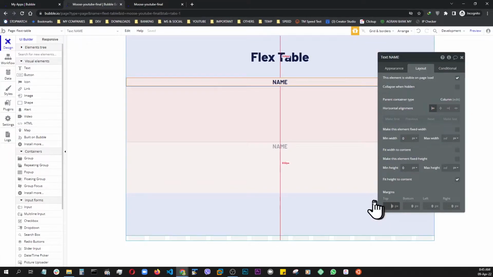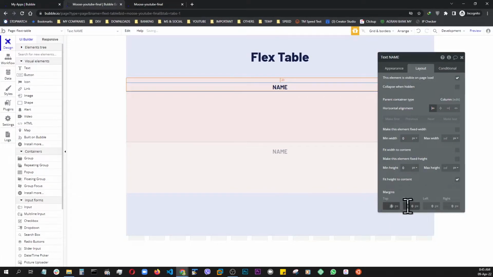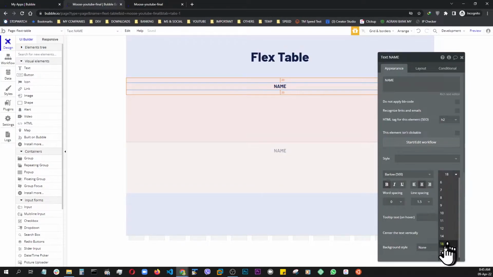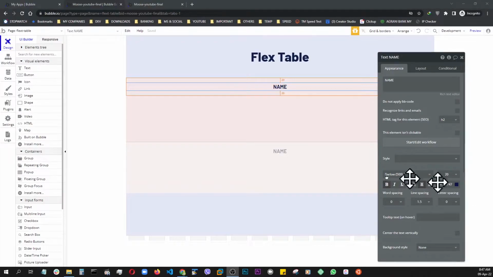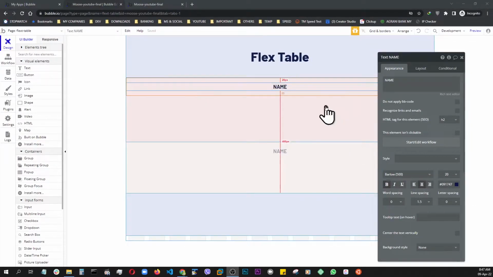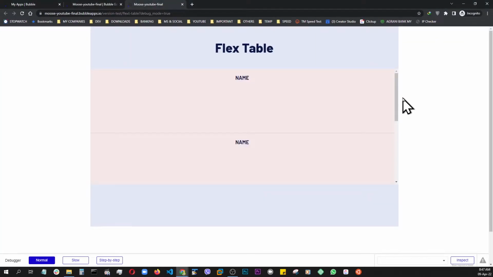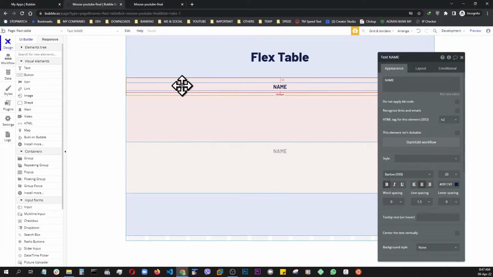Now let's give it a top margin of 20 and bottom margin of 20. And let's get a little bit finer control to it, or let's go a little bit higher, give it a 20. Alright, so now that our text is set for the header, let's preview. There you go, looking alright.